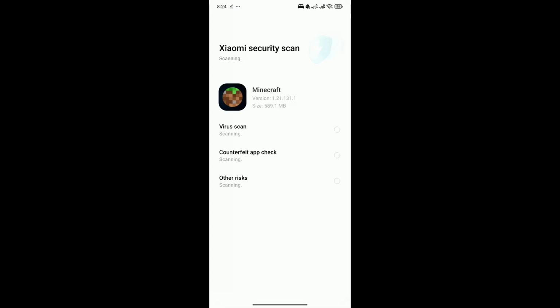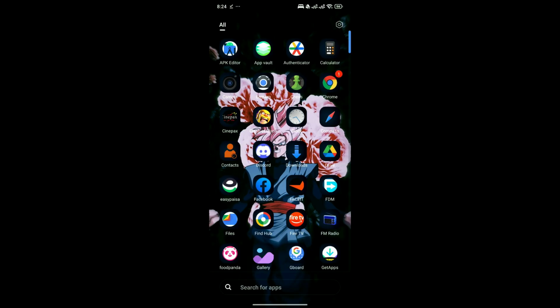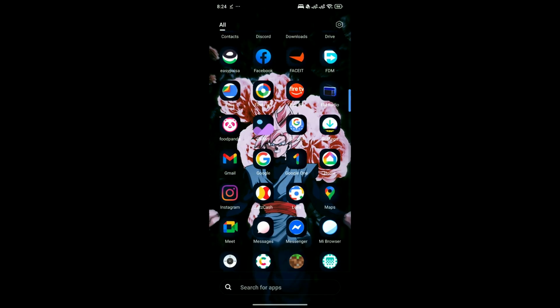And there you have it, guys. As you can see, Minecraft just got installed on our phone. Now my phone is scanning the Minecraft APK. As you can see, the app is legitimate. There are no viruses. So there it is, guys. That's how easy it was to fix that annoying error on Minecraft.